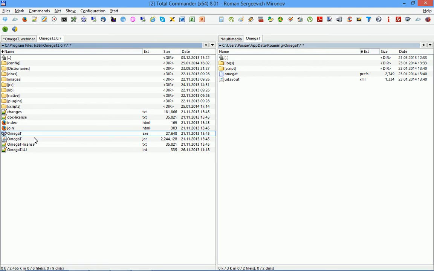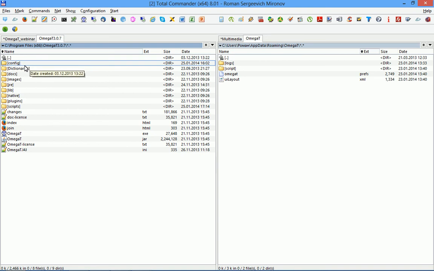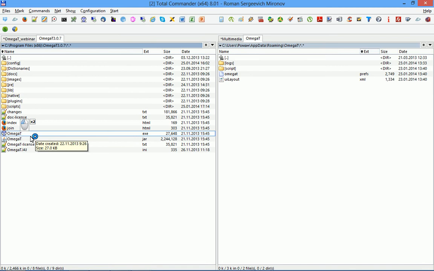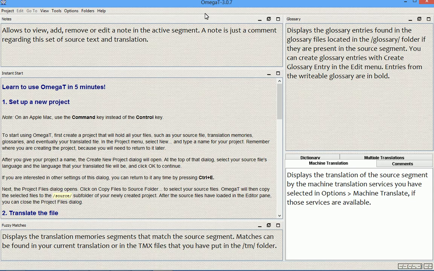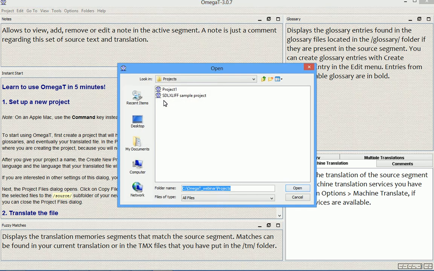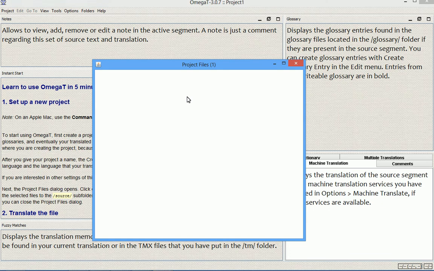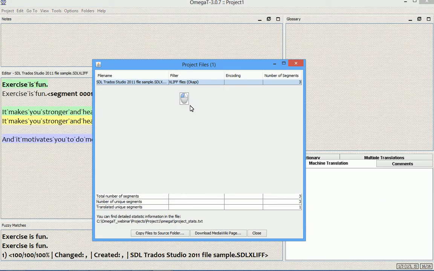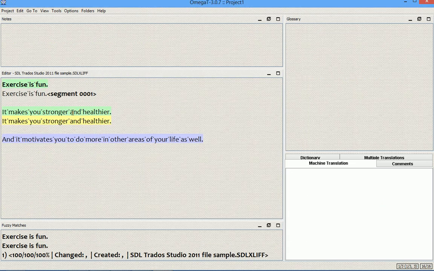Now I want to open the same project from another computer, and for the sake of this example, I'm going to run OmegaT from a different folder. And of course, its configuration folder does not have that segmentation conf file because it was saved in a different folder with a different version of OmegaT. This is even a different version, so I'm simulating the second computer. I open the same project, and of course I get the original segmentation.